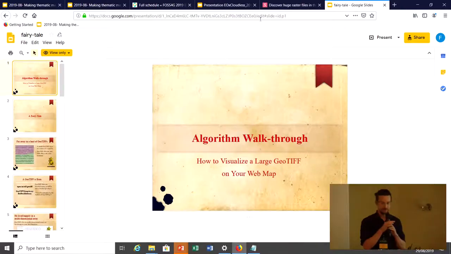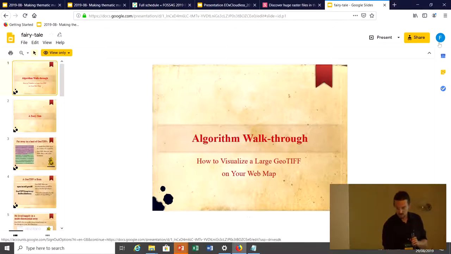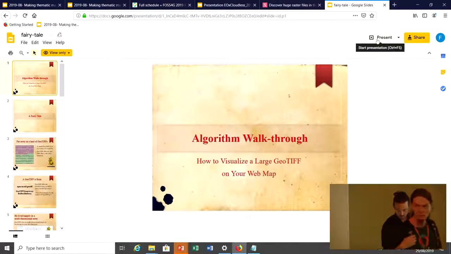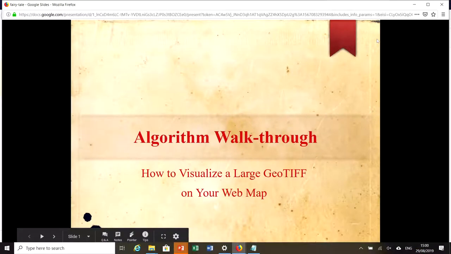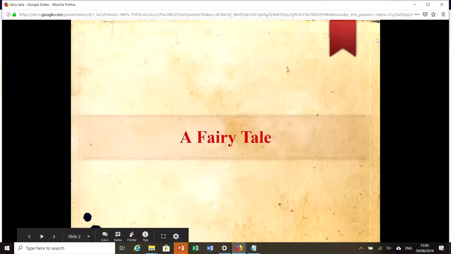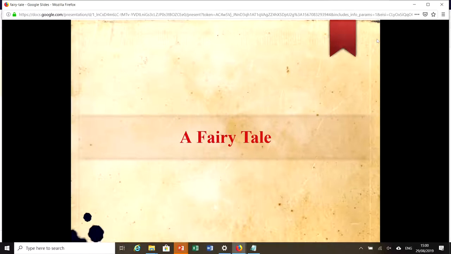What I'll be going through today is the algorithm used to display a cloud-optimized GeoTIFF using the library GeoRasterLayer for Leaflet, and it doesn't use a server, it just directly pulls from the GeoTIFF file and puts it on your web map. And what better way to tell the story of an algorithm but through a fairy tale?